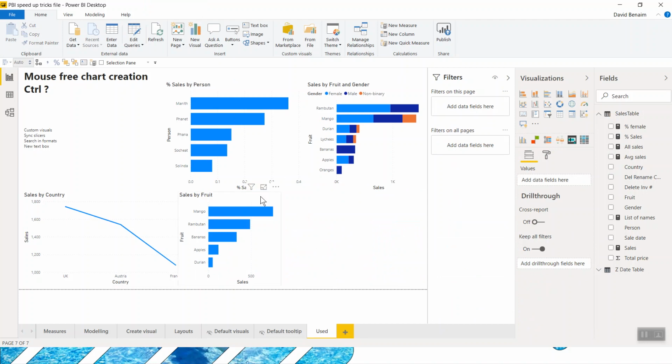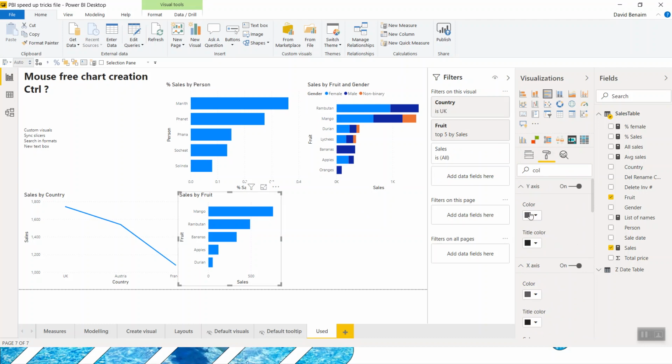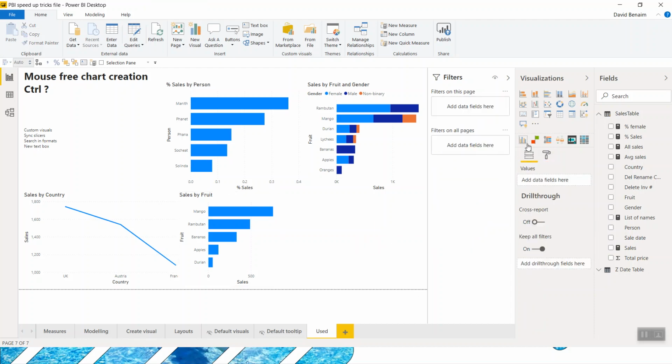When it comes to formatting, I really advise using the search bar. It's kind of random where things are and what they're called, and they don't even know how to spell color. I'm from the UK. There's definitely a U in color, but that can be a good way to speed up.